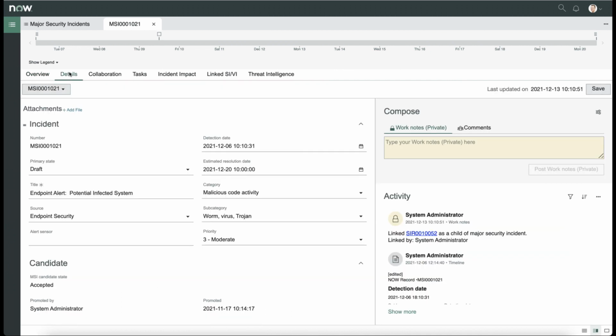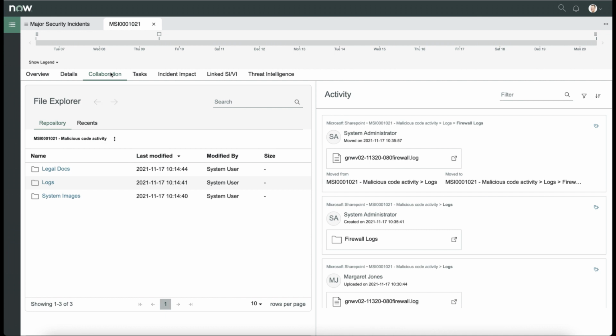Next, we see details about the major security incident, including a space for the incident manager to enter their private work notes. Here, we see that the security incident that we were previously looking at was successfully linked as a child to this major security incident. ServiceNow Major Security Incident Management also includes integration with both file sharing and collaboration tools. Today, we support Microsoft SharePoint and Teams.